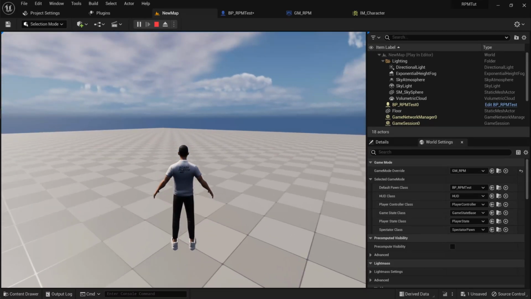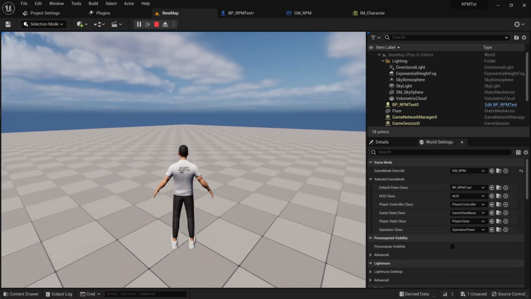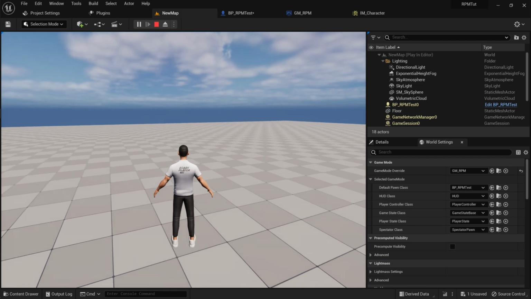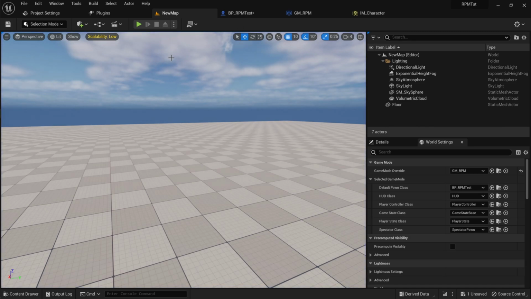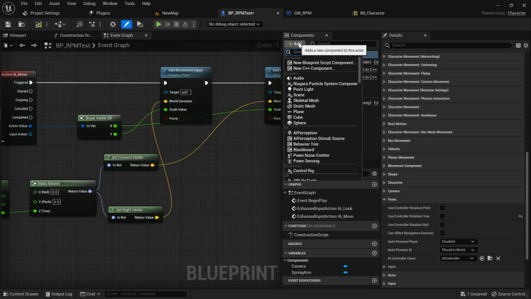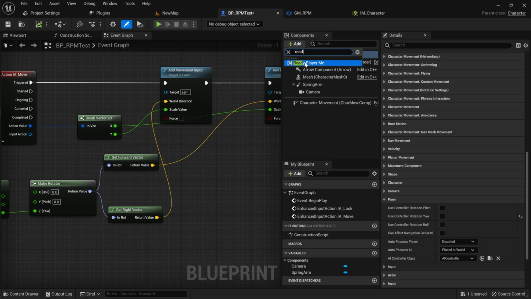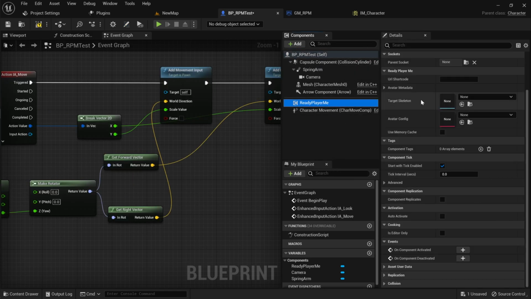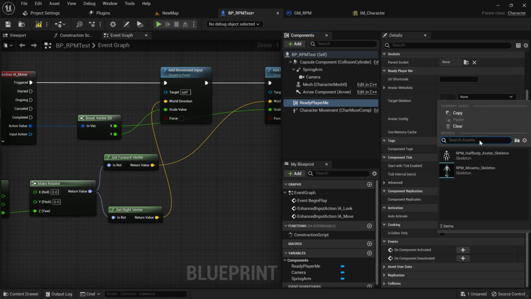Now we can add some animations. I'm leaving the animations part out of this tutorial because it specifically focuses on Ready Player Me. So now we just need to create the UI and get the link back, and we can just basically change this. So now in this we need to add one component named Ready Player Me, and this component is what we are going to use mostly.